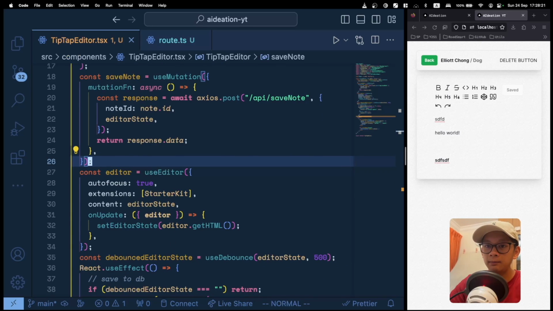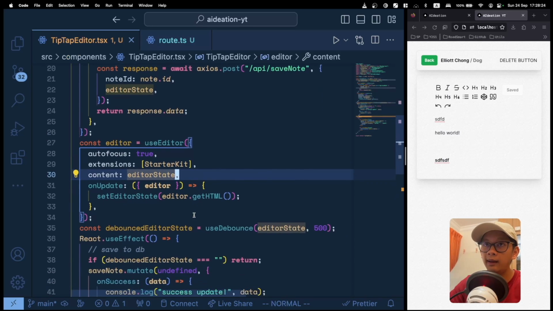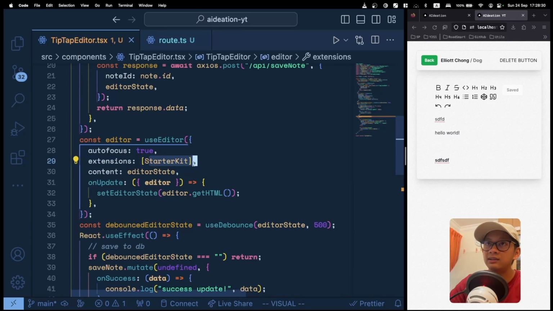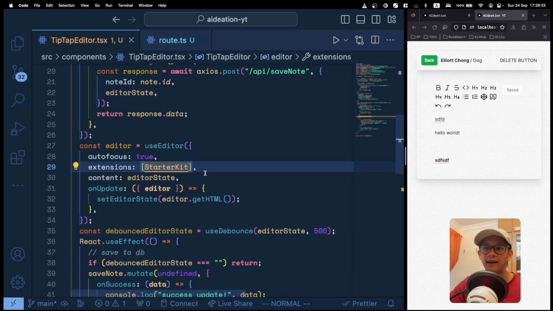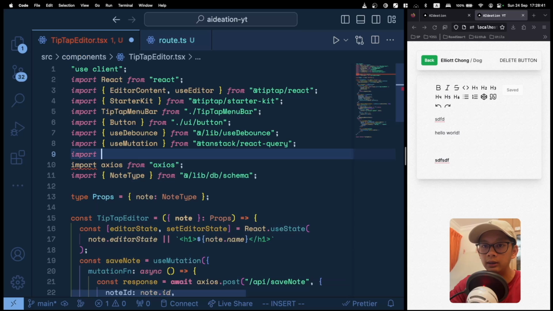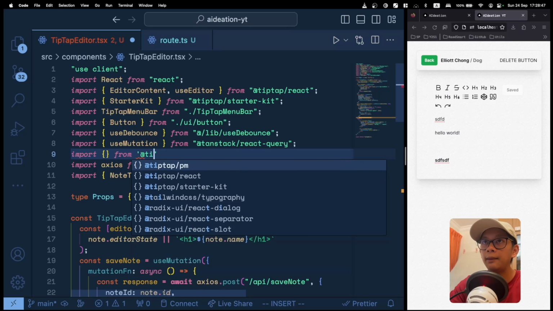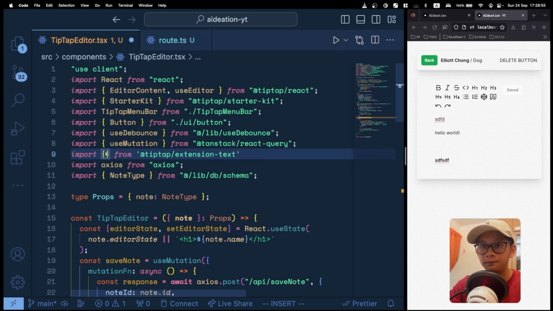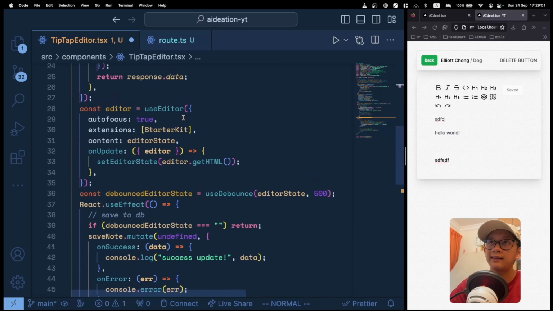To do the custom keyboard shortcut, we need to create a new custom text. Right now in useEditor, we've got these extensions with the starter kit. We're going to add another custom extension, and this custom extension will contain the keyboard shortcut. To get that, we need to import one thing from @tiptap/extension-text. We need to import the Text, so it's just a default import. We can pass this Text into the extensions here.